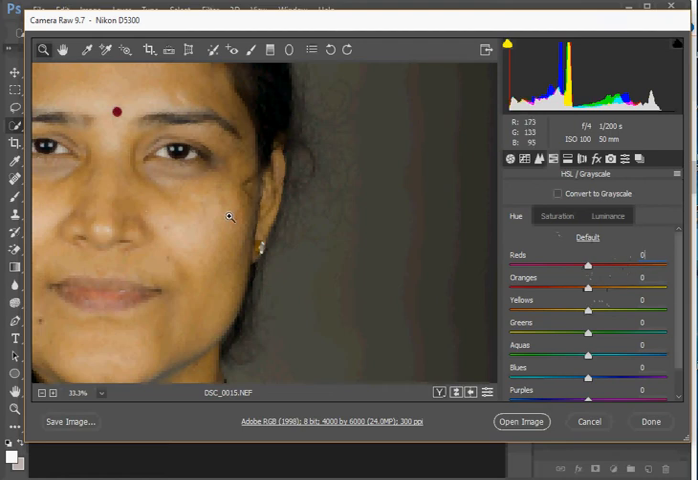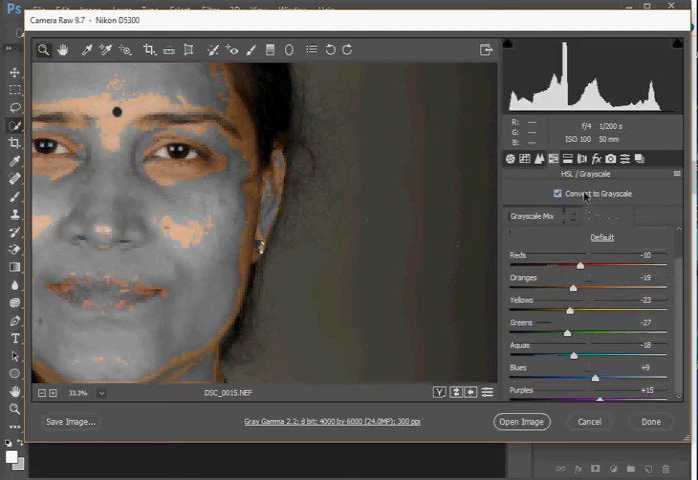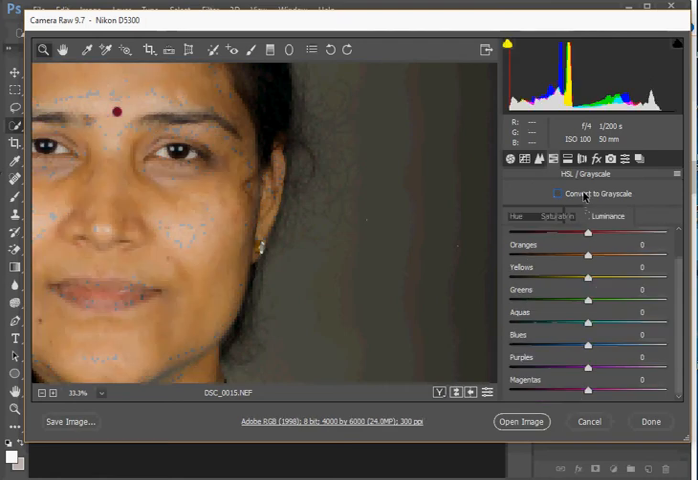If that color is not available, just check on saturation, that color might be here. If it is not available, check on luminance, it might be here. But for sure, it will be there. Each point on the picture, it will detect the color and we can change that. But you can do it later also inside Photoshop. Inside Photoshop also, you can do the same thing. You can also convert to grayscale, so that's an option over there.